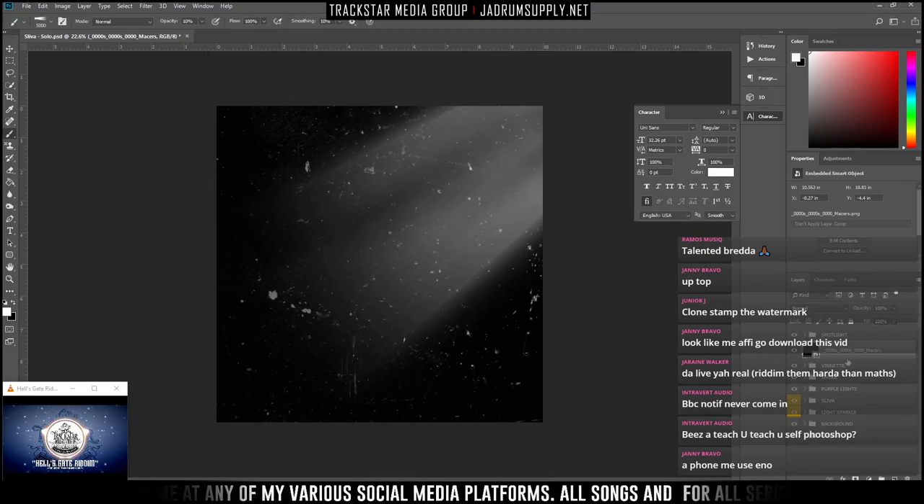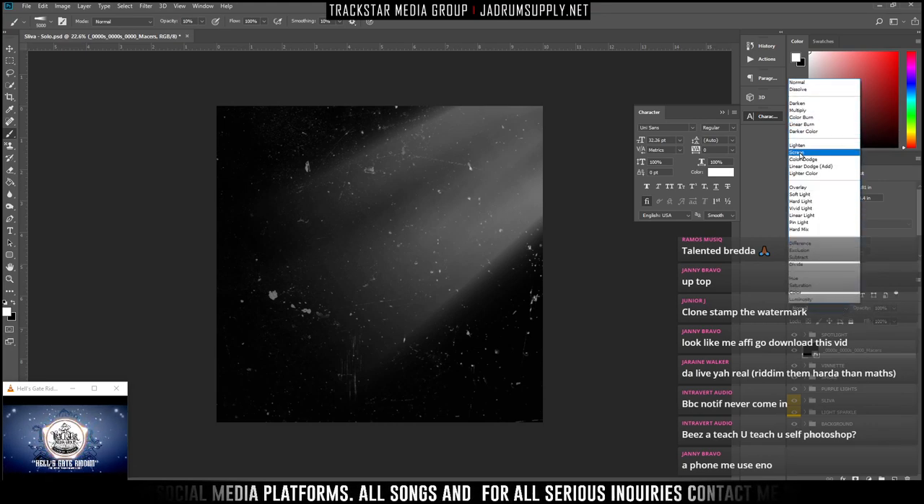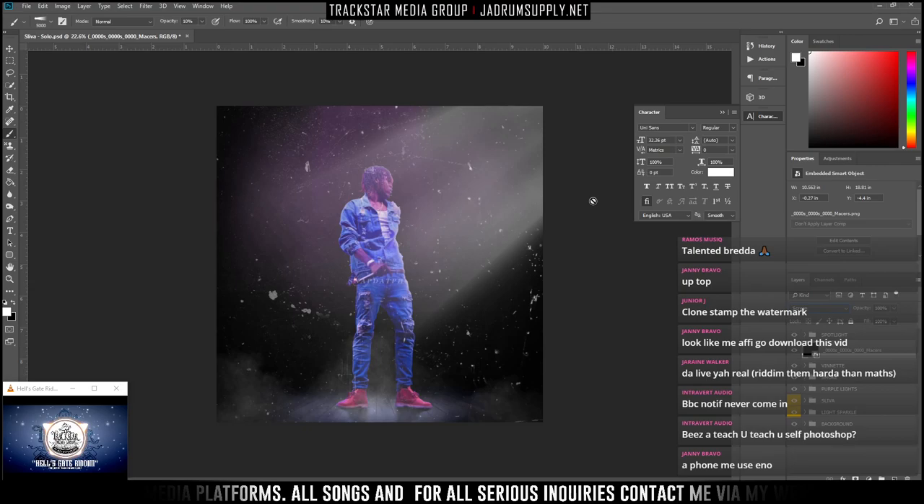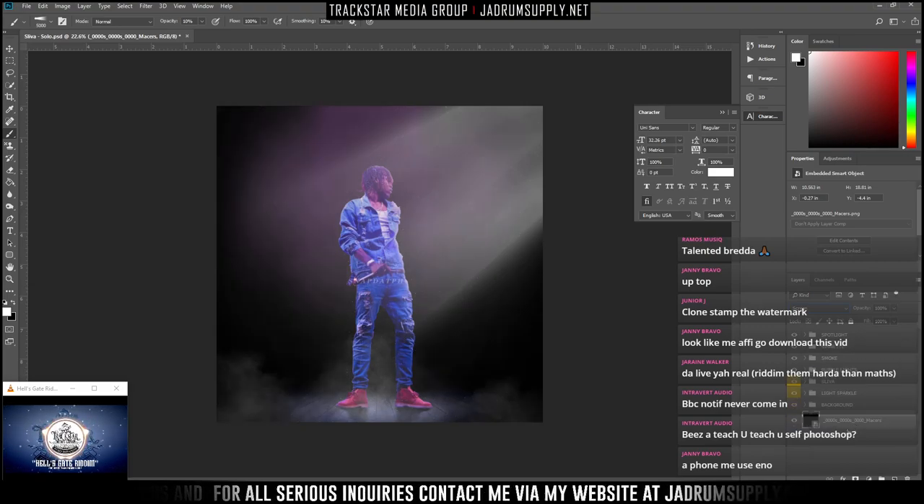Press enter. Put it under the spotlight, but over top of everything else. And we'll change the blending mode to screen. That will get rid of all of the black. Hold on, I'm going to put it on top of everything like that. I kind of like it.